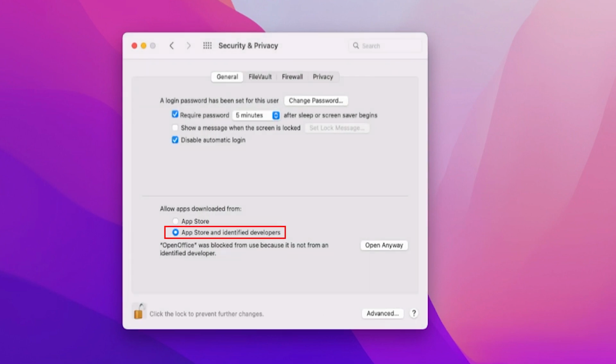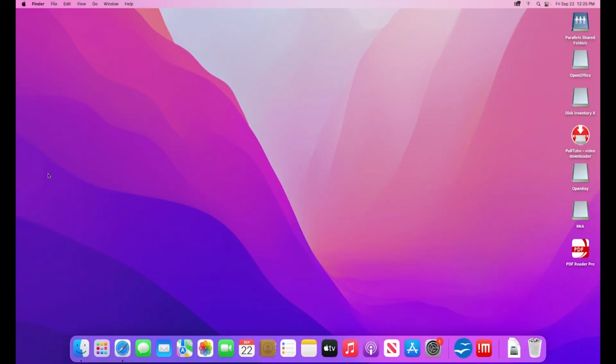Select the App Store and Identified Developer button. Then try again. Note, change the app permissions only if you are sure that the app poses no risk to your system or data.